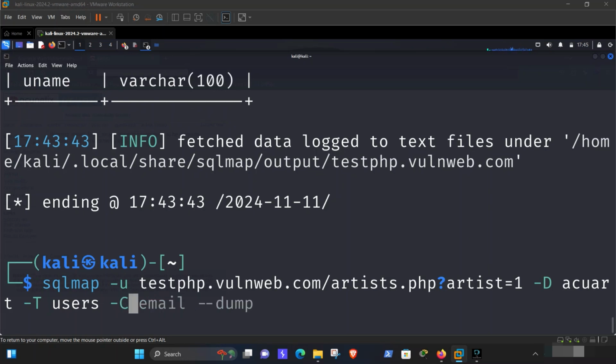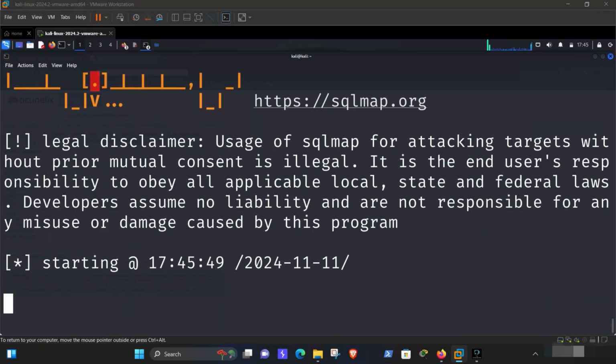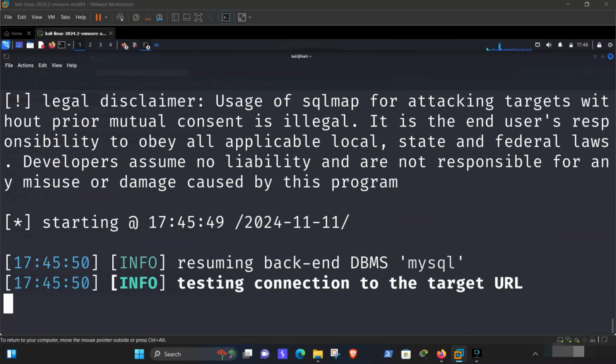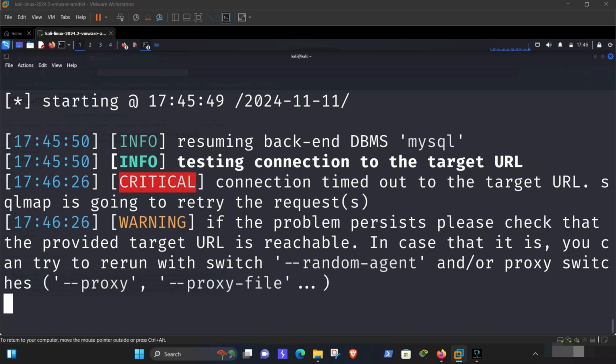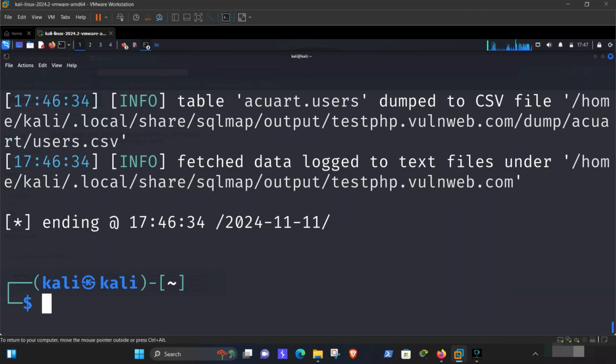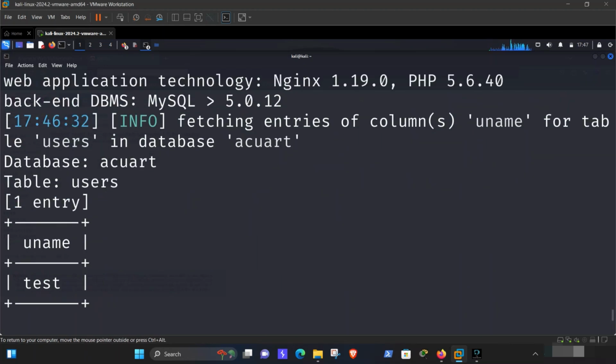Hyphen capital letter C, uname, dump. It's going to show us the username associated with this table. So we are going to wait for some minutes. Then the uname, which stands for the username, is test.